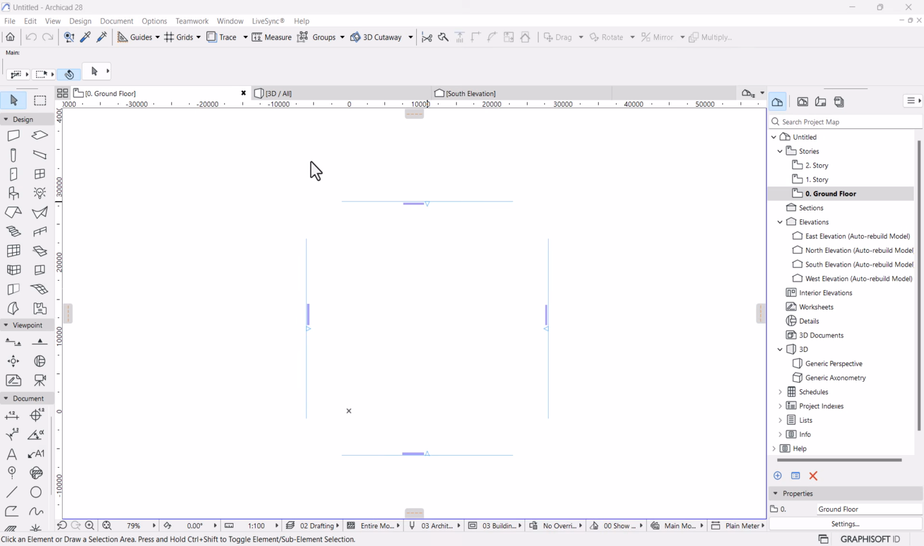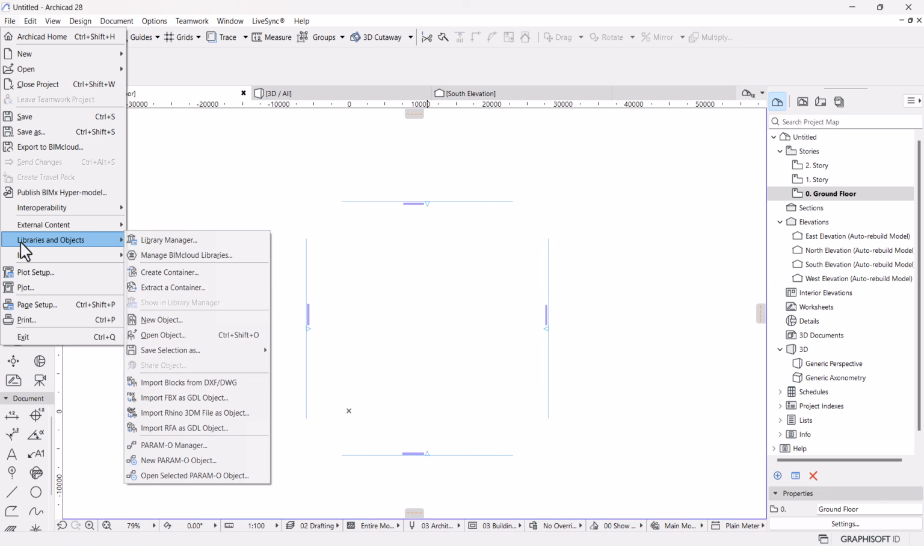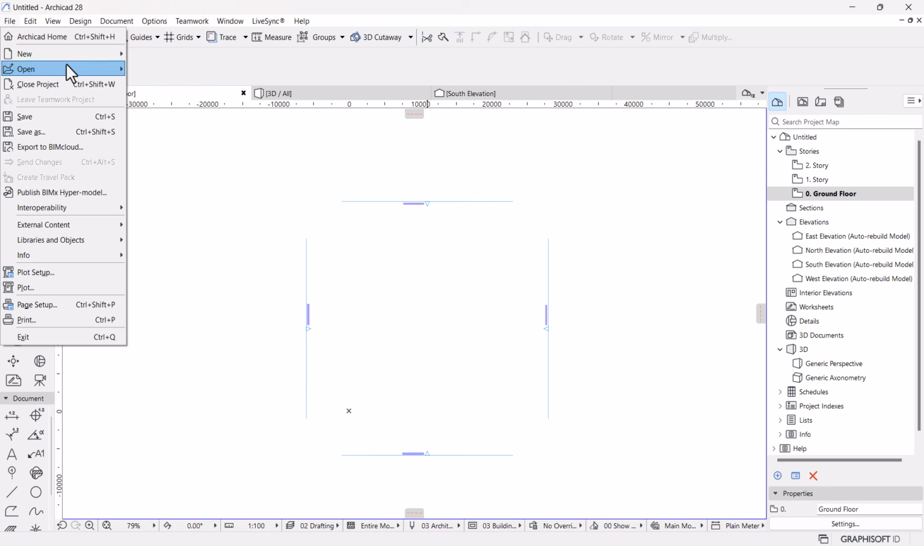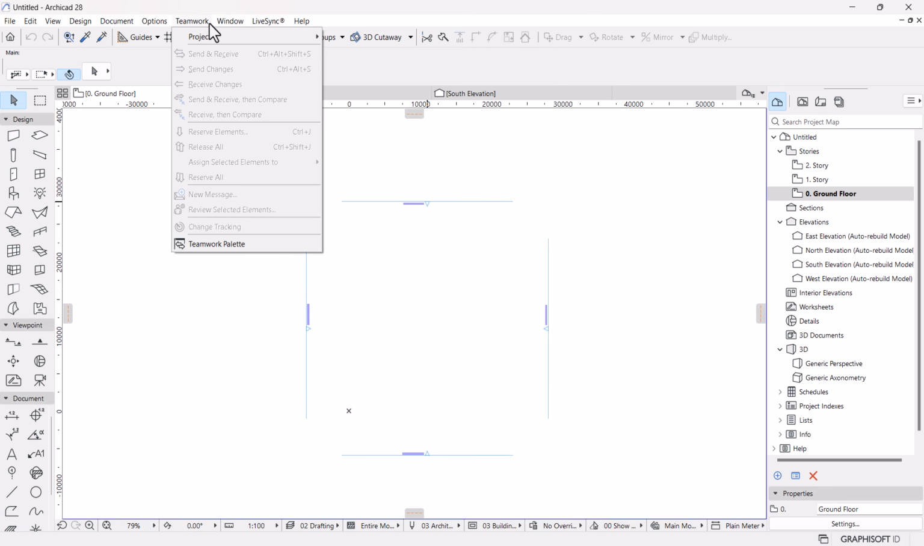If you look at the work environment and ArchiCAD interface, it has 4 sections. The top section is the drop-down menus and your info box. If you look at the drop-down menus, we've got file, where you can save your project and access your libraries and objects. We have edit, design, document, and so forth.